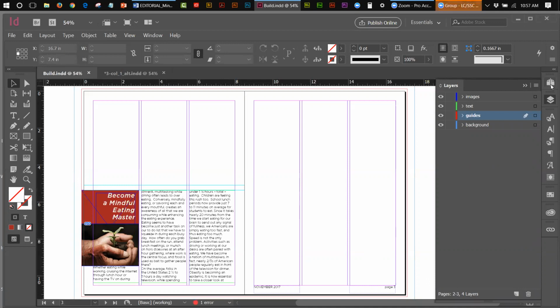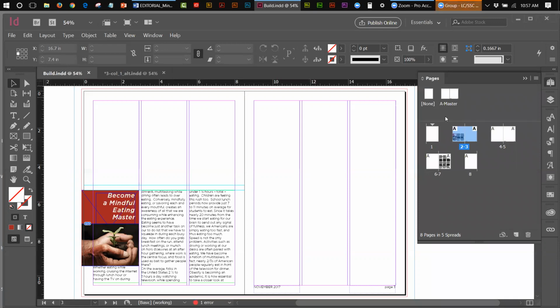All right. If you take a look at your pages, your editorial should be on page 2 and it should be on page 7. That's where the editorial is going to run.